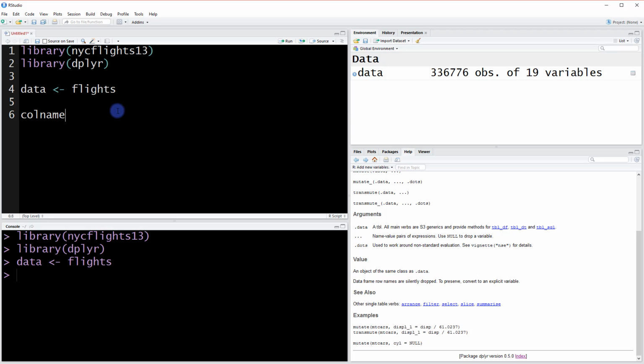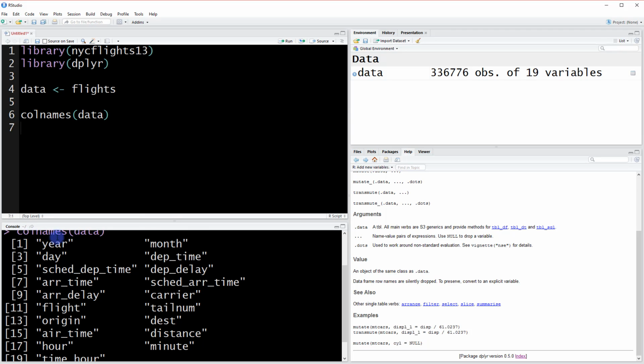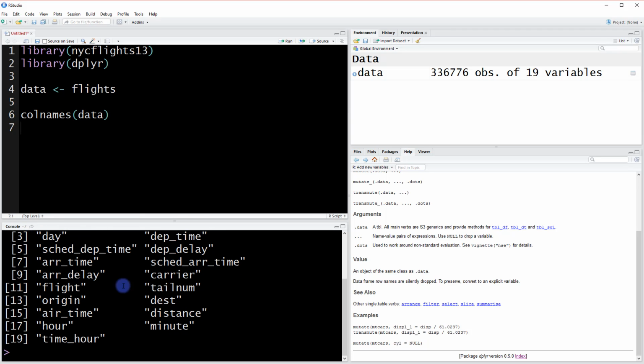Why don't we just check out the column names of our data just to remind ourselves what that looks like. So we have some time periods and some flights and some details on the flight timing.